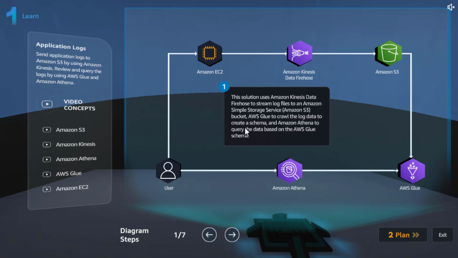Let's go back. Okay, let's look at the steps. There are not many steps. The first step is about the solution. This uses Amazon Kinesis Data Firehose to stream log files to an S3 bucket. You can see that here. Then AWS Glue crawls the log data to create a schema, where you will have the table name and so on. And then you will use Athena to query the data based on the Glue schema. Literally it is going to create a table with the schema, and then Athena will put this file and the table together, and then it will query the data from S3.